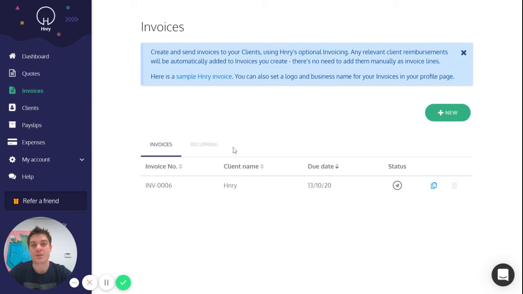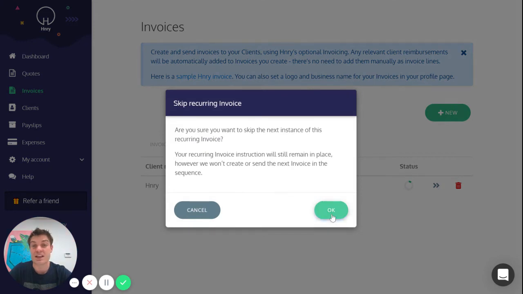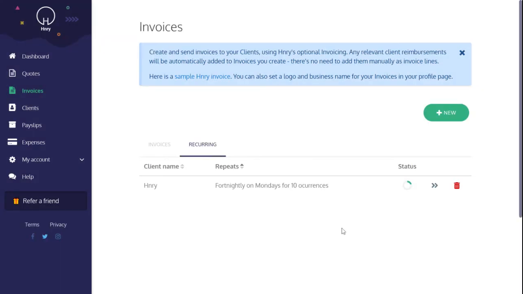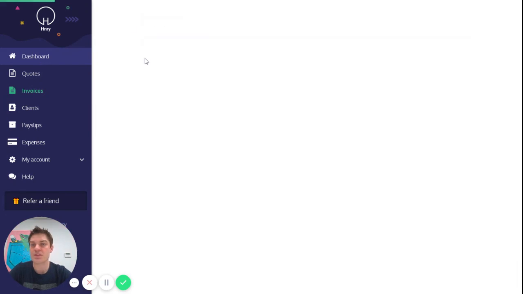So we can also have a look at our recurring option here, which tells us that we have this client name for Hnry, where this invoice is repeating fortnightly on a Monday. And it says here, I've sent 1 of 10 invoices with 9 scheduled remaining. Perhaps if I wanted to skip one, I can just click this skip button here, and I can skip the next occurrence in that sequence. So really useful if you're managing this across multiple clients. Really easy to set up recurring invoices. So we'll just flick back to the dashboard.